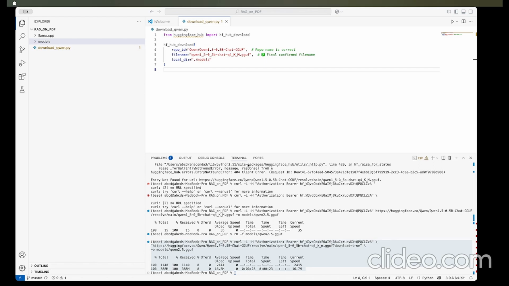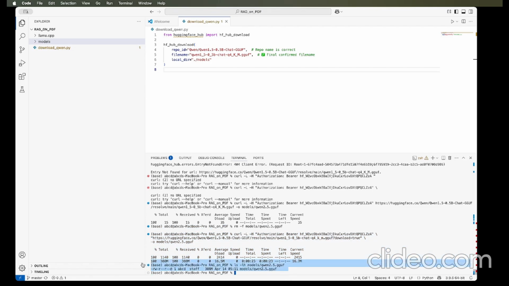We just downloaded the correct Qwen 2.5 GGUF model, and that confirms that it is a real quantized GGUF model, not a broken one. Let's just confirm this. Woohoo! We did it. We got the full Qwen 0.5B GGUF model sitting safely in our models folder.